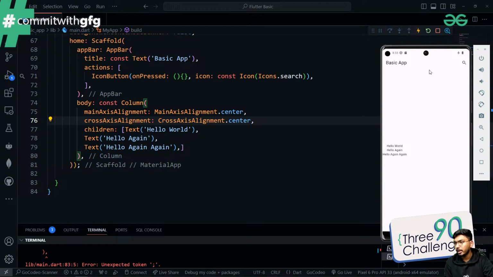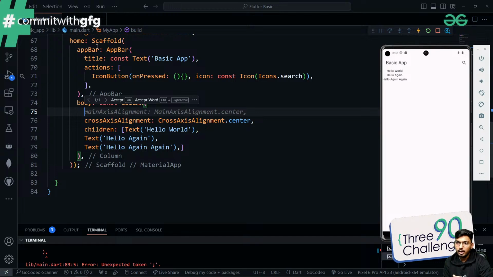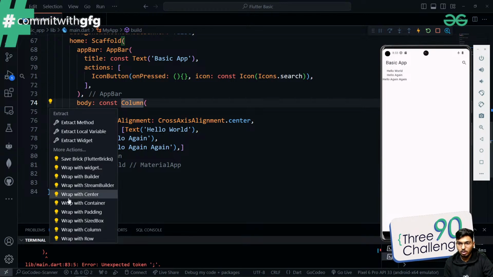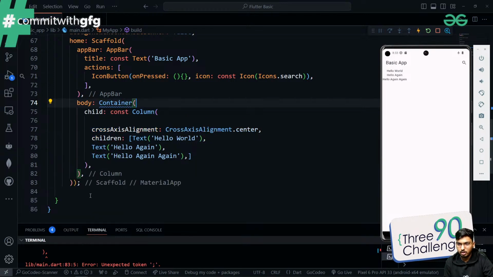If you enter cross-axis alignment, now it will be coming. Let me remove that, and yeah, cross-axis alignment will make it be in the center. Now for that you have to make sure that everything is stored inside a container. Let me do one thing. I'll be storing this column inside a big container.